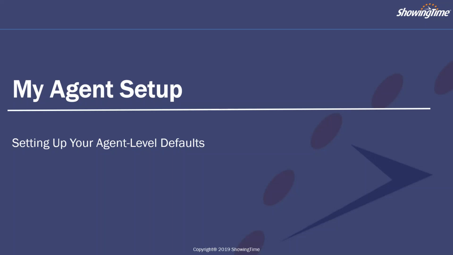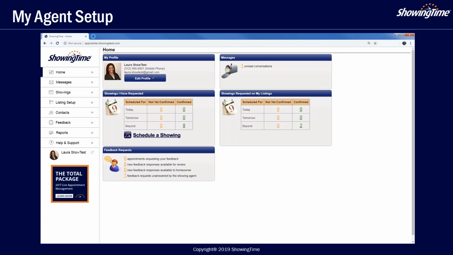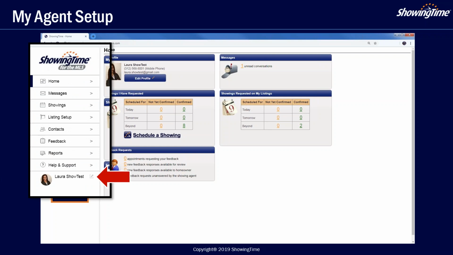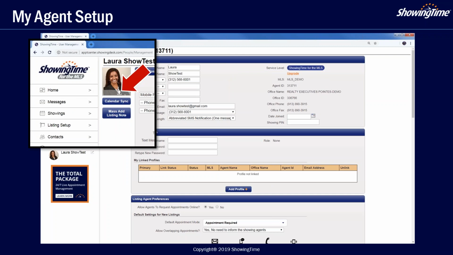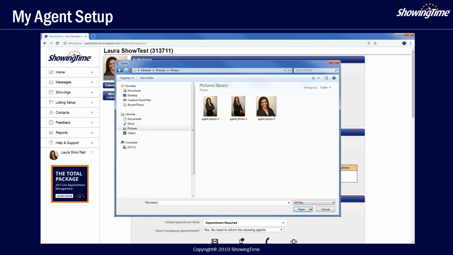Now we're going to look at the agent settings via Agent Setup. So to get there, we're going to go to our dashboard, click on the Edit Profile button, or you can click on your photo and name with the pencil icon in the navigation menu. And then once you're in your profile, you can always upload a new headshot by clicking on the Upload icon and then selecting a photo from your computer to upload and saving it.